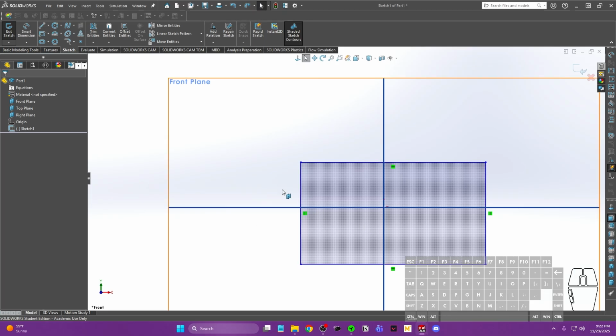Also, I forgot to mention that you define your metric system down here at this bottom right corner. It's either going to be inch pound seconds, millimeter gram seconds, or meter kilogram seconds. The two that are mostly used are millimeter gram second and inch pound second.